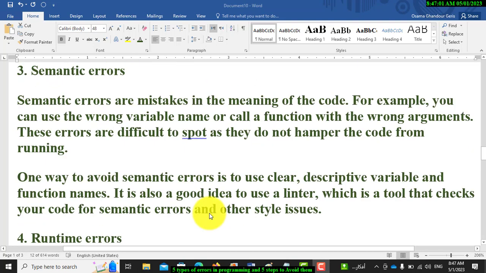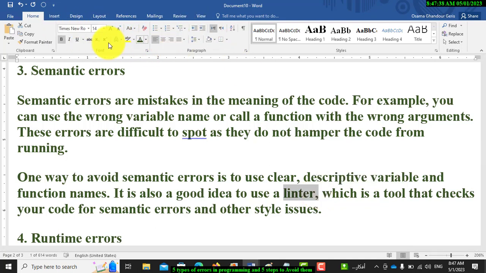Semantic errors are mistakes in the meaning of the code. For example, you can use the wrong variable name or call a function with the wrong argument. These errors are difficult to spot as they don't hamper the code from running. One way to avoid semantic errors is to use clear descriptive variable and function names. It's also a good idea to use a linter, which is a tool that checks your code for semantic errors and other style issues. So we have linter here. It's a new keyword.